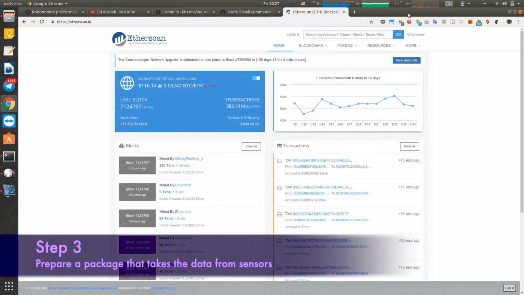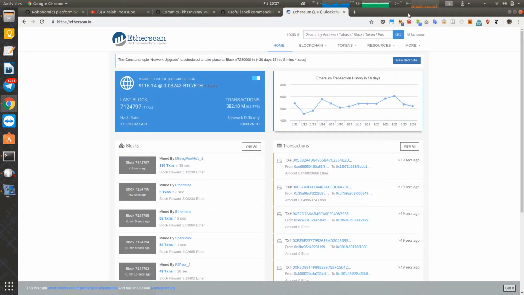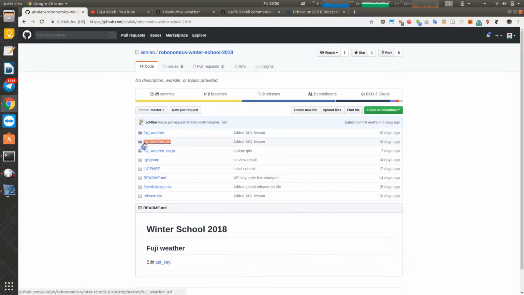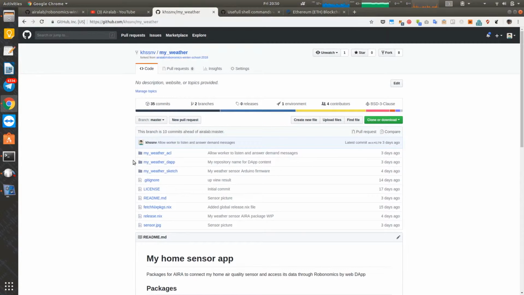Next, we're going to make a package that will take the data from the sensor over HTTP and transfer it to our decentralized app connected to Robonomics Market. For that, we will fork our demo repository called Robonomics Winter School. You should copy the package called Fuji Weather ACL, and you can call it the way you want, for example, My Weather ACL.